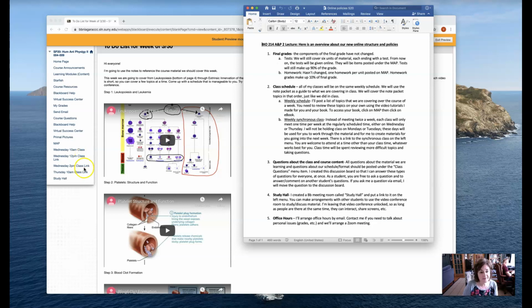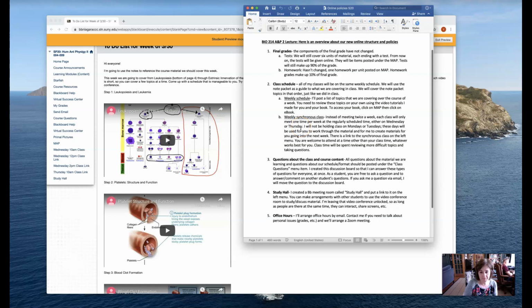Anything that happens in these classes, I'll post, and if you weren't able to make it, you could look back at that. Hopefully that makes sense. That's what I'm talking about here in number 2: you're going to go through a list of topics, learn that on your own, and then once a week we're going to get together, and you can use that link in the left menu to join the class.